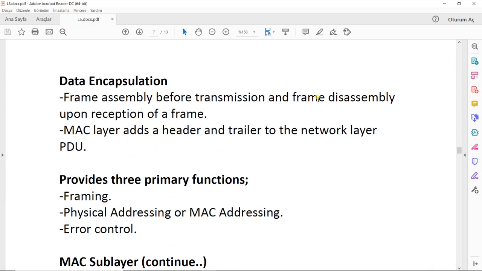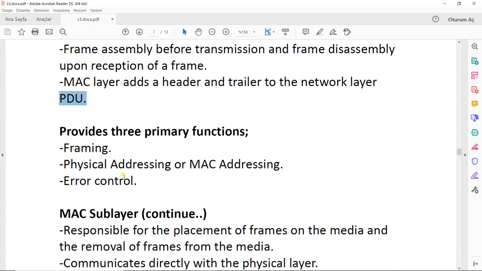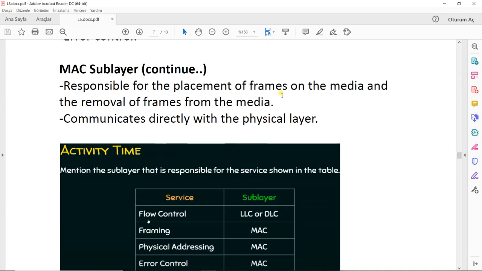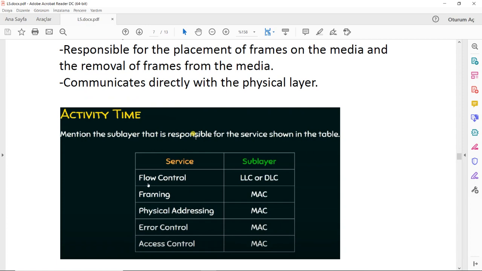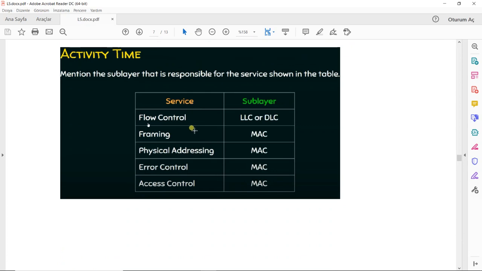Data encapsulation means frame assembly before transmission and frame disassembly upon reception of a frame. The MAC layer adds a header and a trailer to the network layer packet data unit, which has a specific size. It provides three primary functions: framing, physical addressing or MAC addressing, and error control. It is responsible for the placement of frames on the media and the removal of frames from the media, and it communicates directly with the physical layer. These are the jobs of the MAC layer.